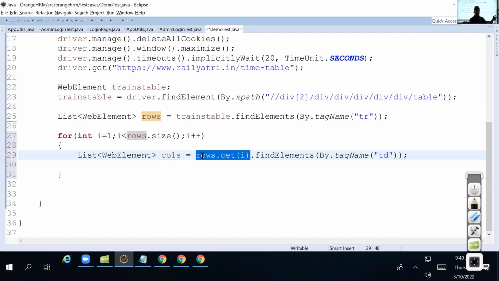A TR element has TD elements inside. Go to the first TR element and capture the TD elements of the first TR element into another Java list called columns. In the first iteration, the columns list will have the table data belonging to the first row only. In the second iteration, columns contain the TD elements of the second row. In the third iteration, columns will have the columns of the third row. Like this, it will go till the last row.